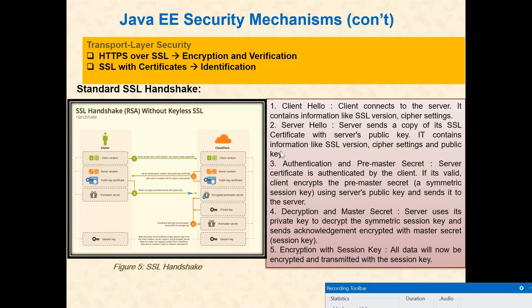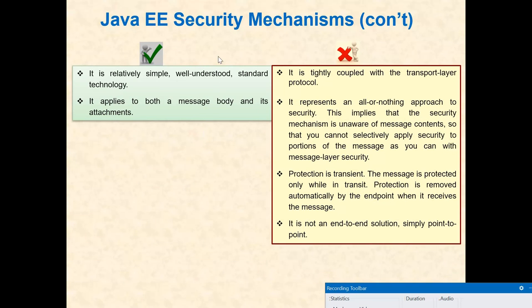If you look at this diagram, it has all these features. We have the client and then we have the server. First is authentication, then you have the encryption, then we have the identification as well. So this is an example of how identification, encryption, and verification can take place. And just like application layer security, we have pros and cons.